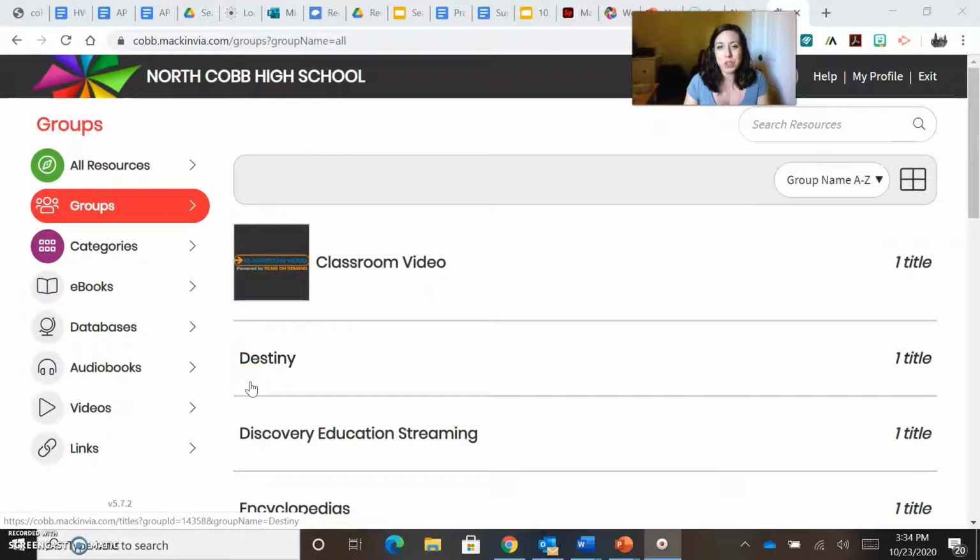Hi guys, I'm going to show you around Cobb Digital Library so that you can use it to find some more advanced types of sources, some scholarly and academic sources, in addition to the ones that you're finding through Google, that might be more journalistic from news sources and things like that.